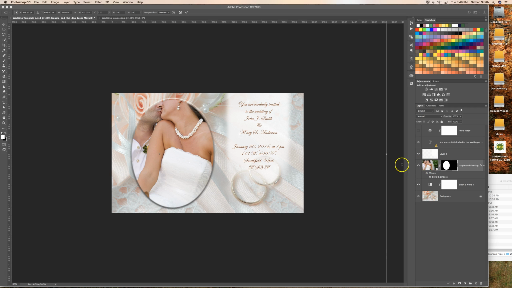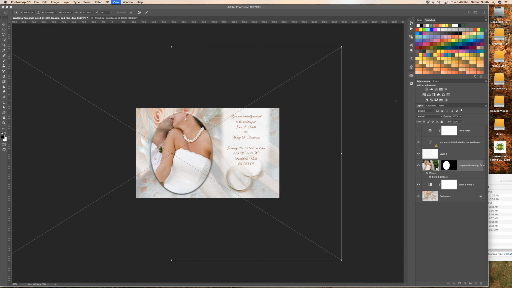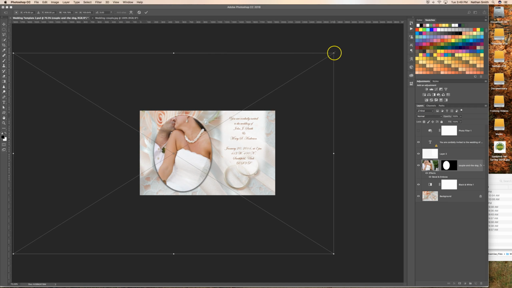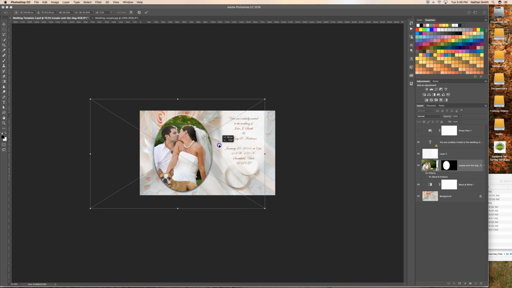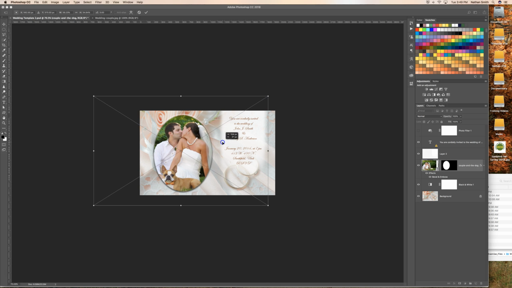So now I can unlock that, and then I can click on the template, Command 0, so I can see the different points, and I can position that in there just like so, change the text, and bingo, I've got another wedding invitation all ready to do.